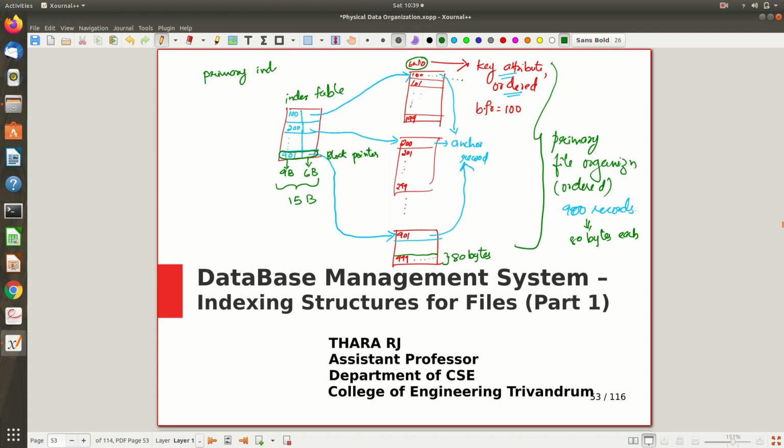Primary indexing. Anyway, I thought of giving you some theory, then take this example. But anyway, somehow I started with this example, even though it, I hope you got it right. So let me just tell you a few more things.